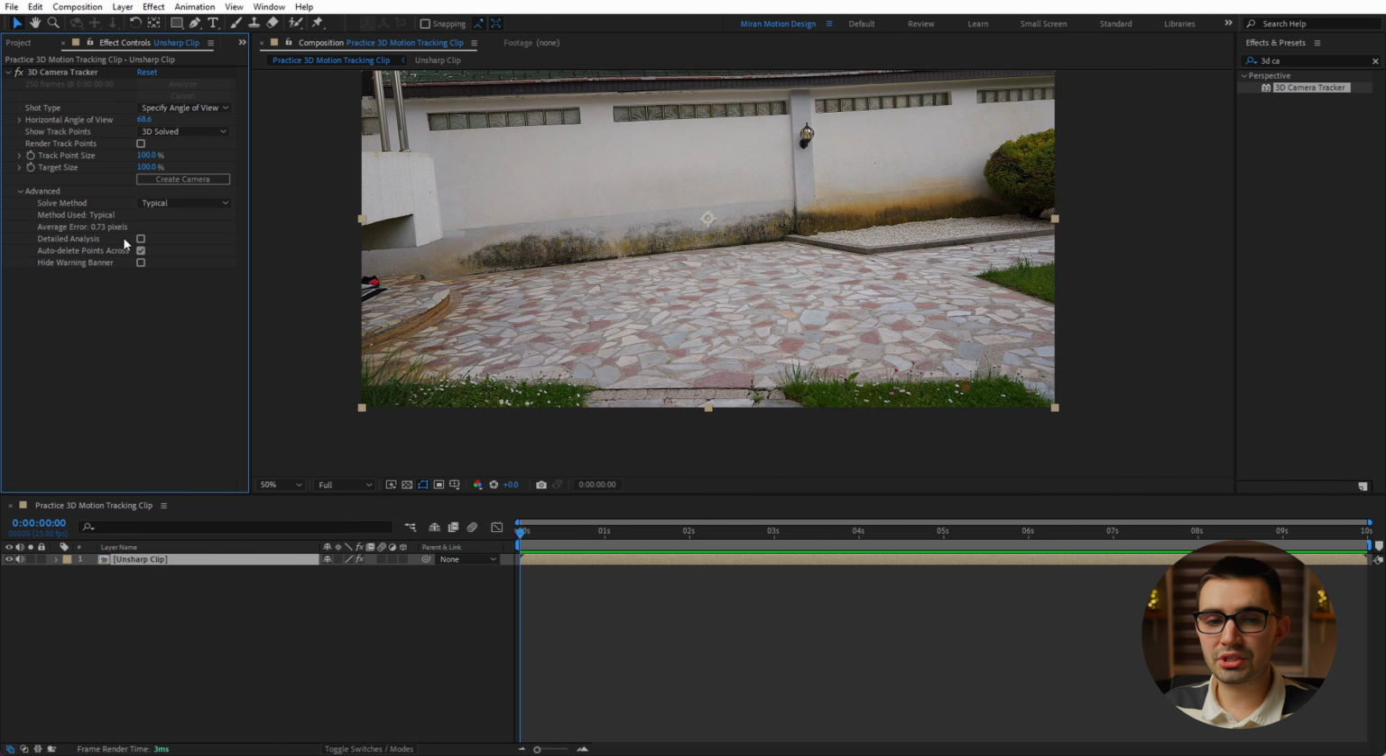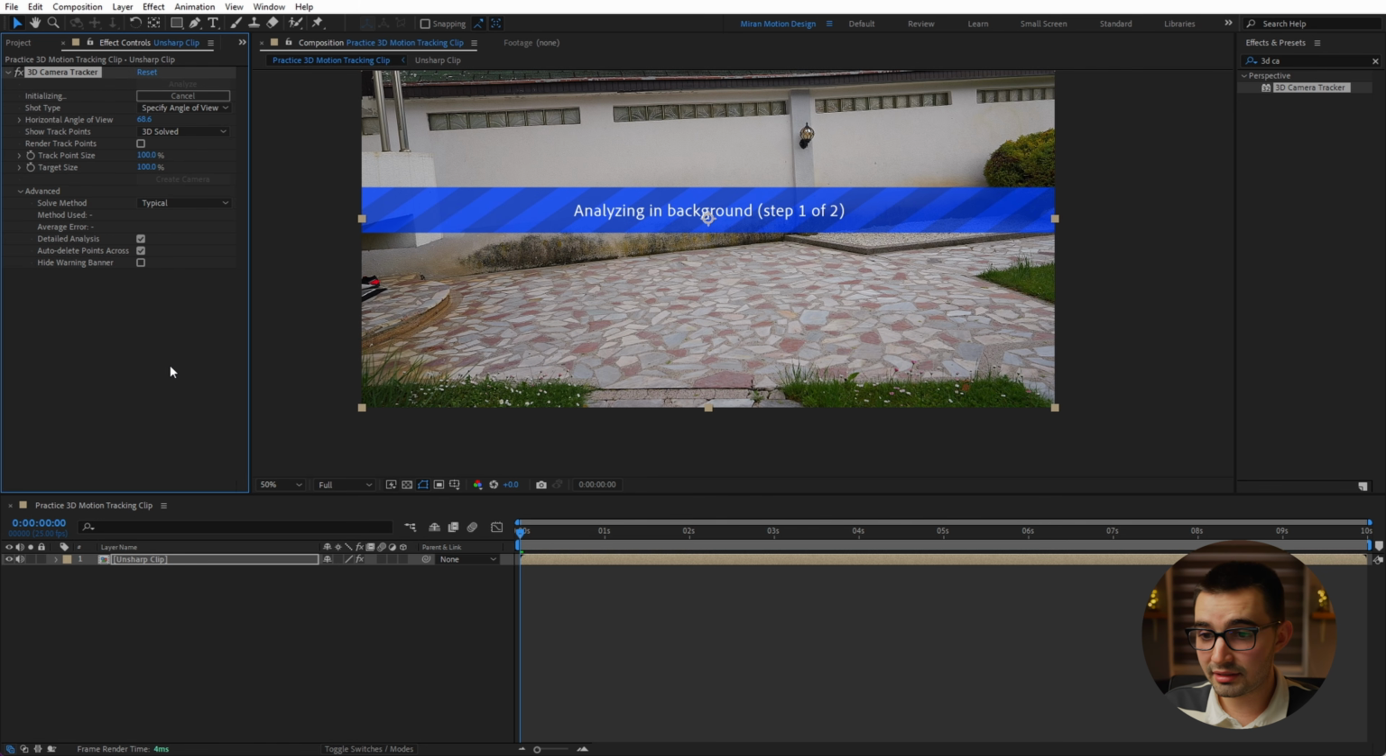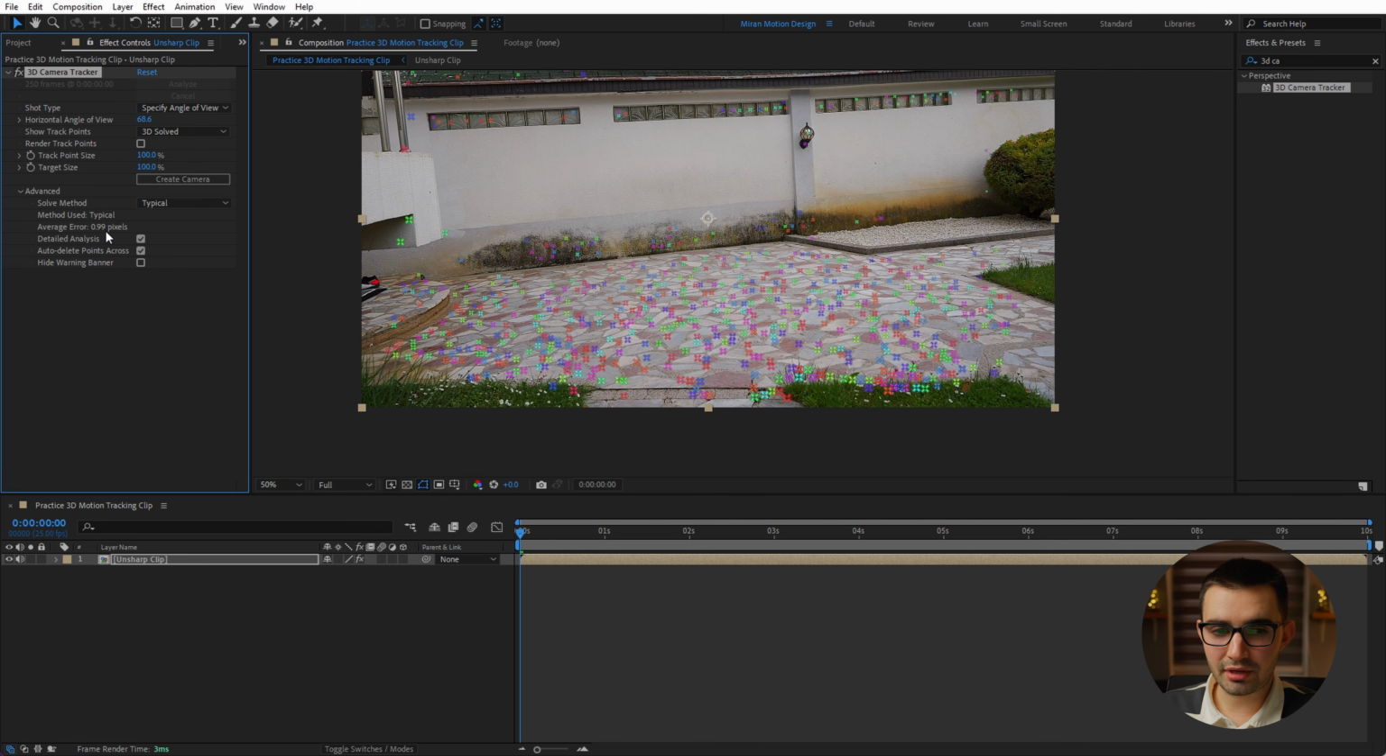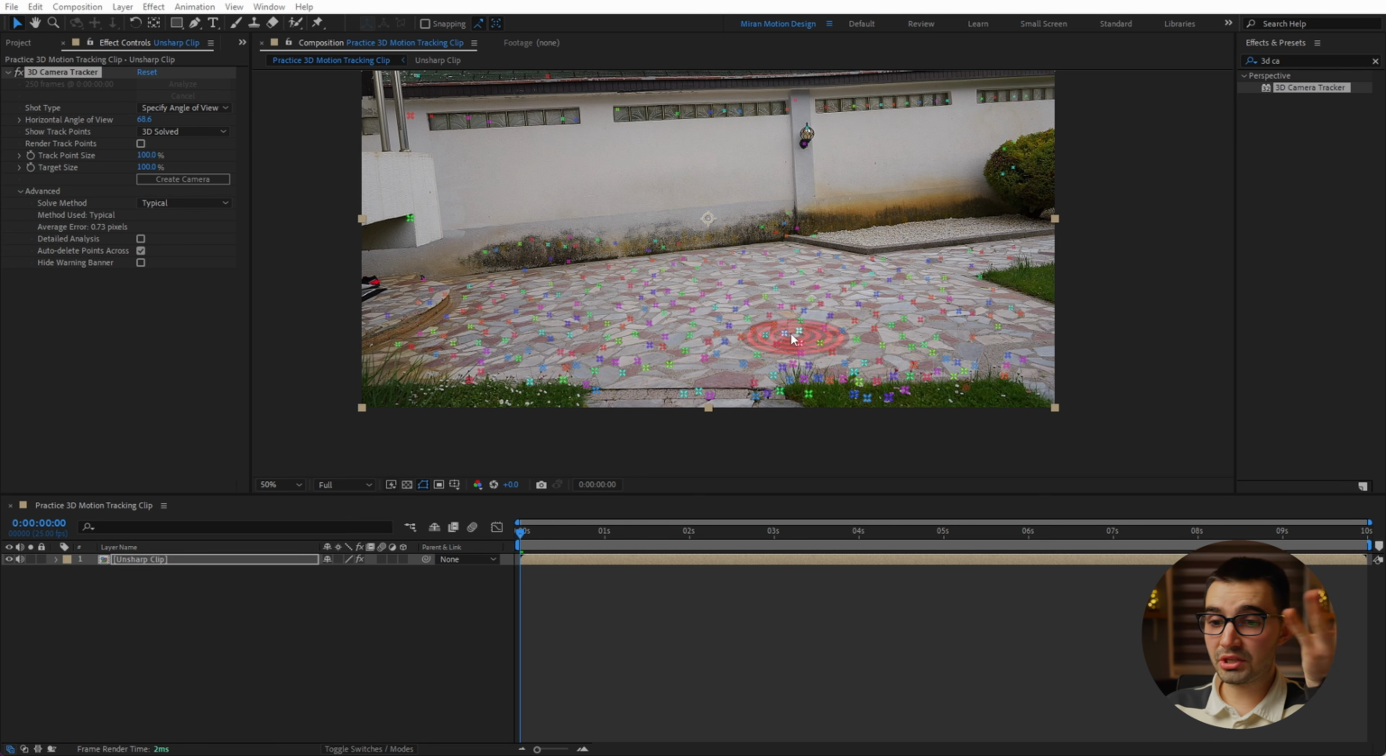There is another option that says detailed analysis, which I guess tries to do a better job at it. But as you can see, the average error now went up to 0.99. So it really does depend on your shot. Sometimes it gives you better results, sometimes it doesn't. So in this case, we'll turn it off. And we're pretty much done with the track.